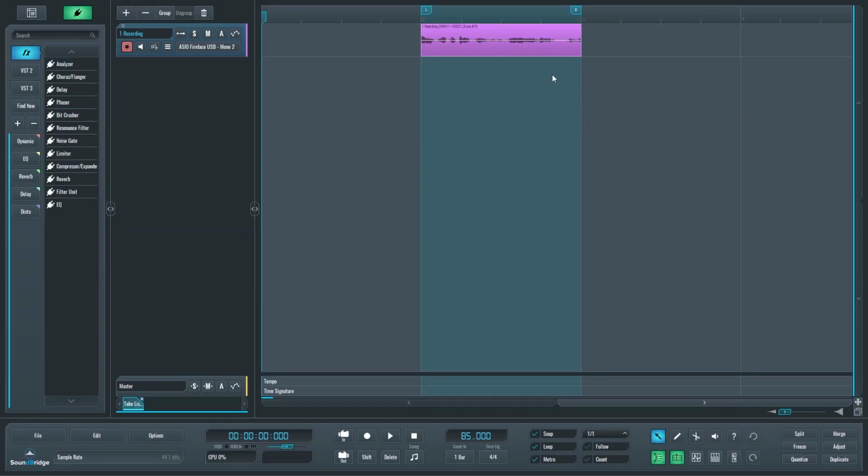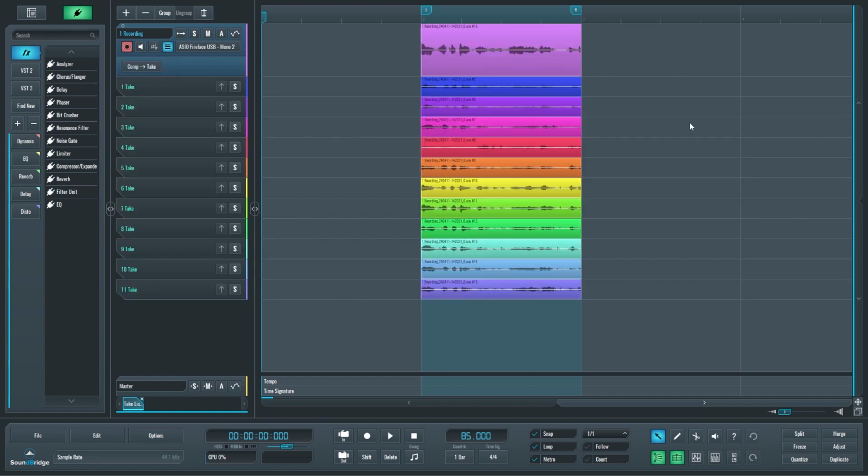This right here is a take list, and the button, as you see, no longer exists on the block. The take list button has been moved to the track, but now once you expand the take list, you can see all the takes. Of course, each one takes on a different color.